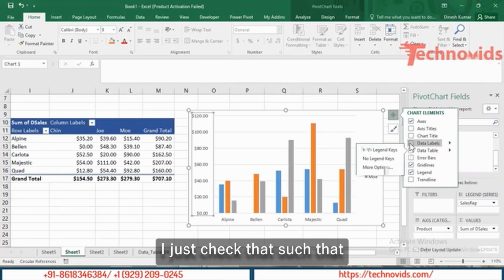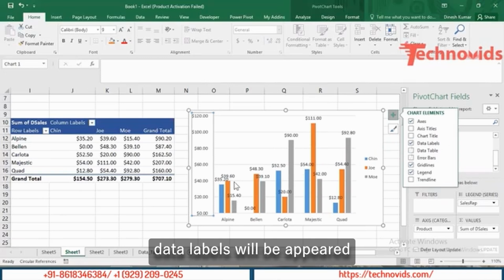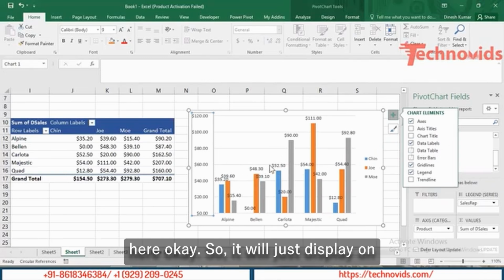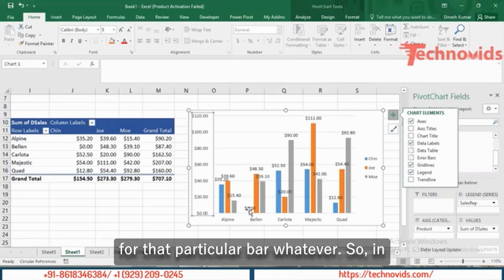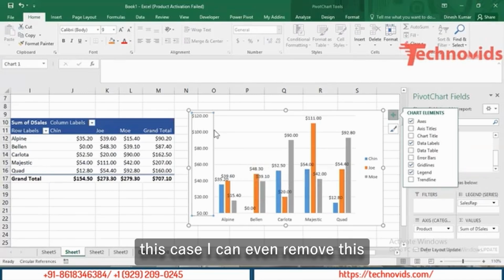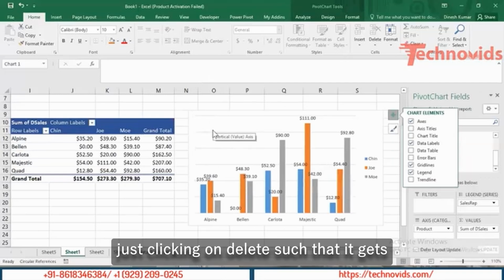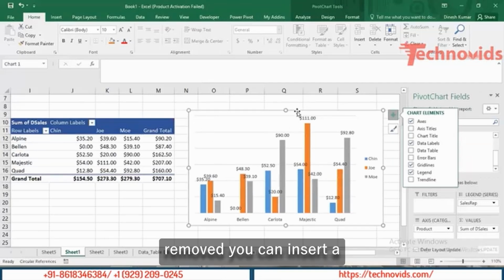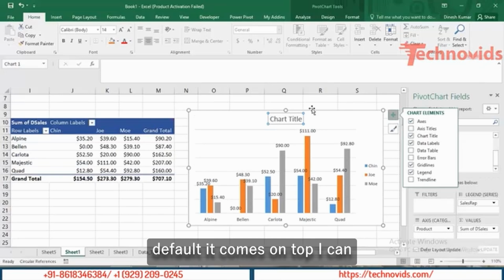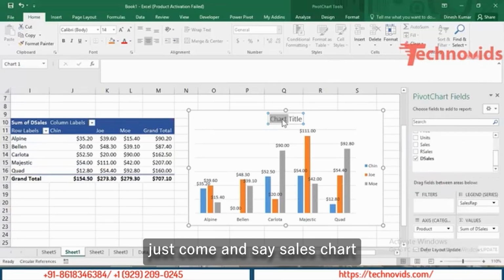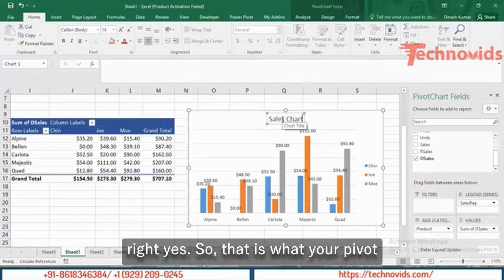So I just check that such that data labels will appear here. It will just display on top of the bar what is the amount of sales performed for that particular bar. In this case, I can even remove this just by clicking on delete. You can insert a title for your chart, that is chart title. I select chart title. By default, it comes on top. I can just come and say sales chart, right?